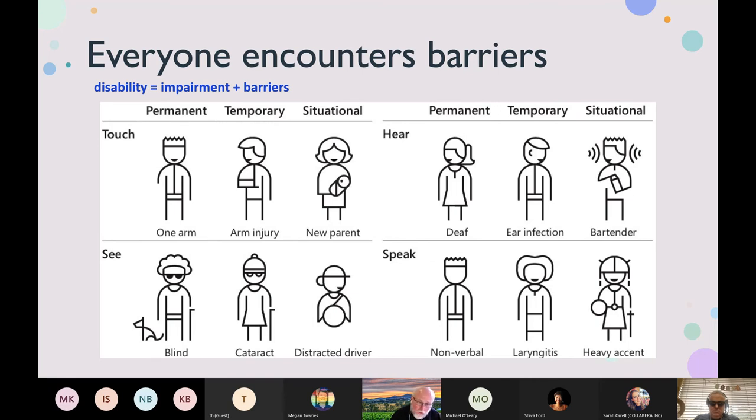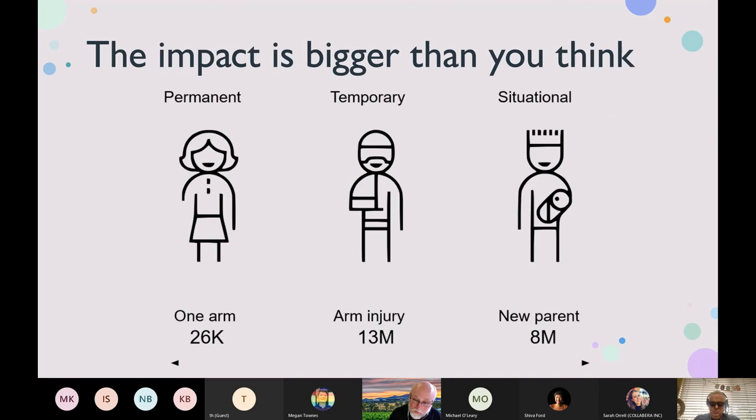There is that continuum, but the simple formula, and this is from the Department of Foreign Affairs and Trading, is disability equals impairment plus barriers. Yes, I have a visual impairment, but in some situations, if I have a barrier, I'm disabled. If the barrier is not there, I'm not disabled. This means we hit a bigger case.